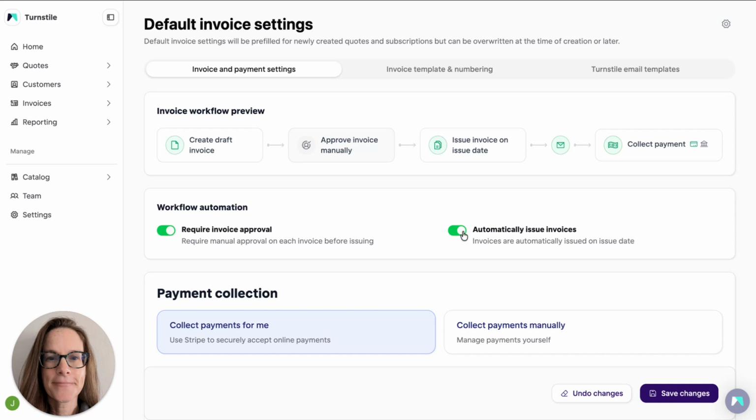When automatically issue invoices is on, Turnstile issues an invoice to your customer automatically on the target issue date. When it's off, someone on your team needs to issue it manually.